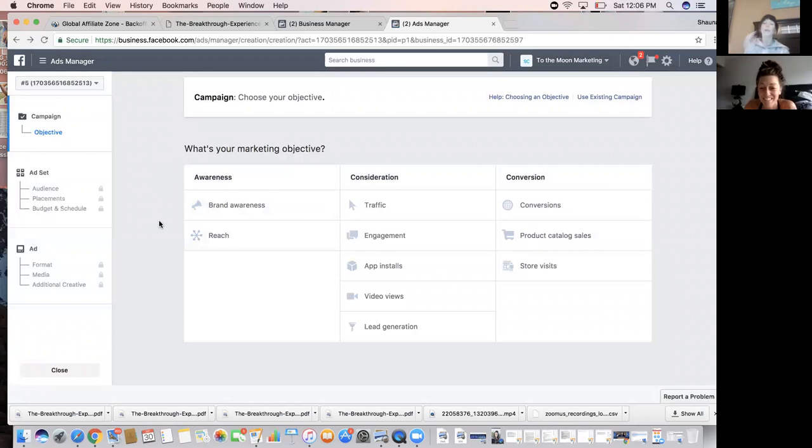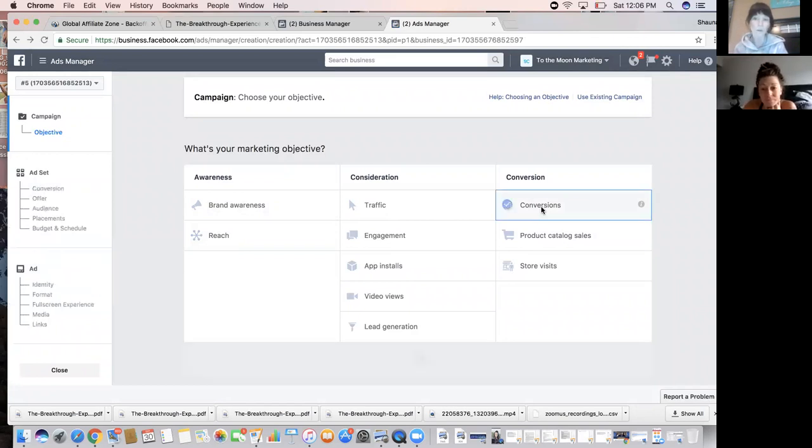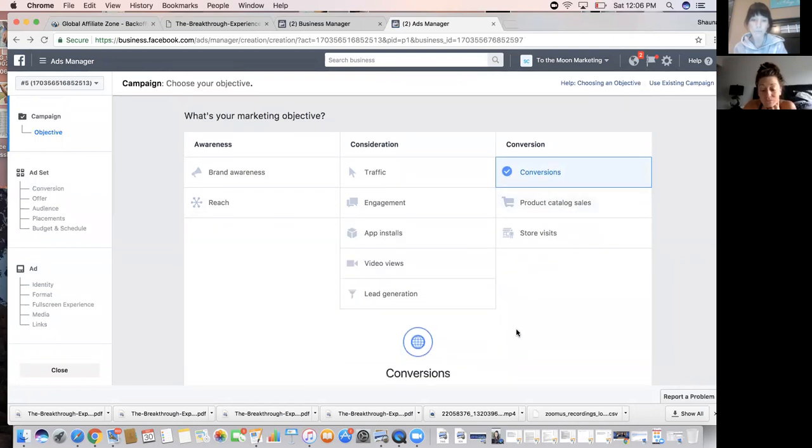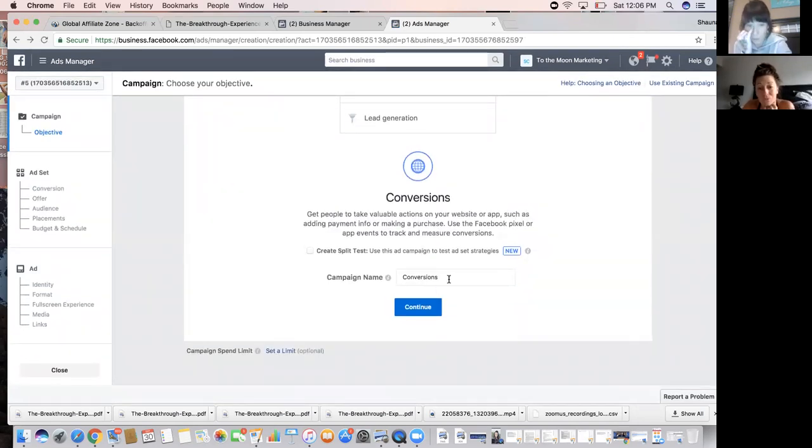Ooh. Okay, so what do you want to do here? I know that we can split test on conversions. Yeah. If you're okay with running a conversion, let's go ahead with that one. So click that, scroll down. So we are going to click the little button that says create split test.